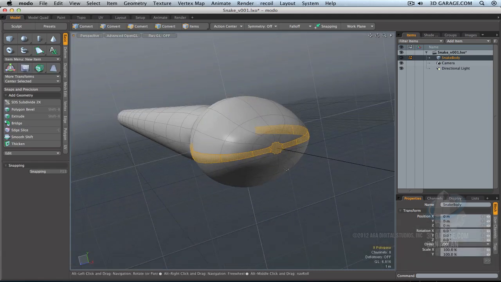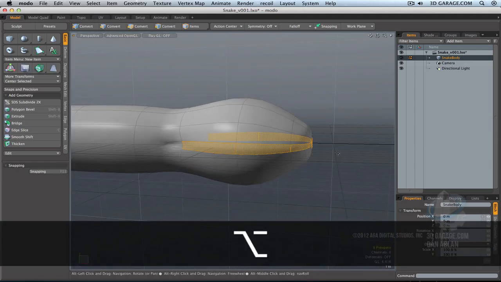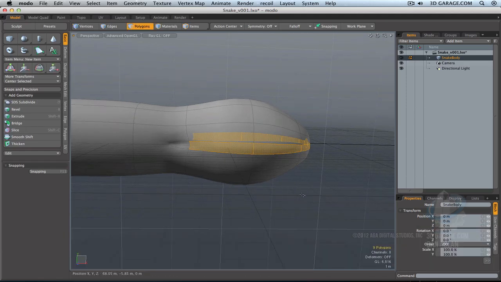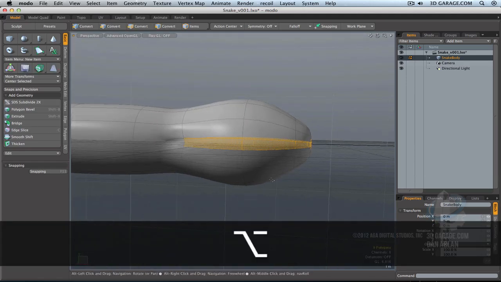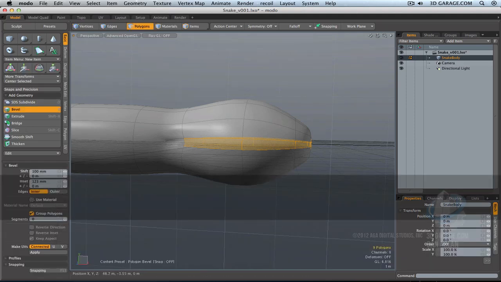And with this, we can now bevel this in and start opening the mouth. So we're not really cutting the mouth at all. We're just going to add in polygons and pull it in. That way we'll have an inside shape to the mouth. So let's press the B key for bevel. Make sure Group Polygons is on.